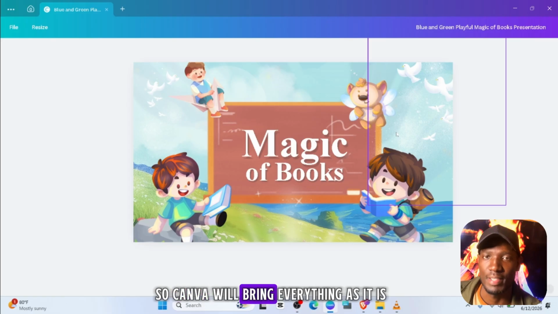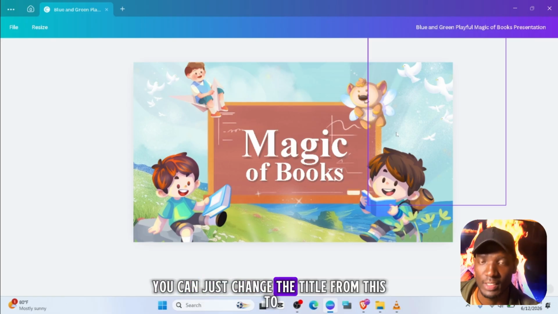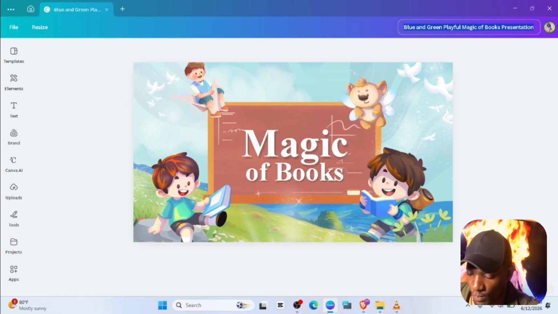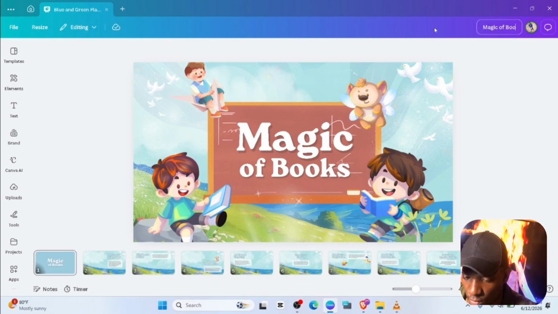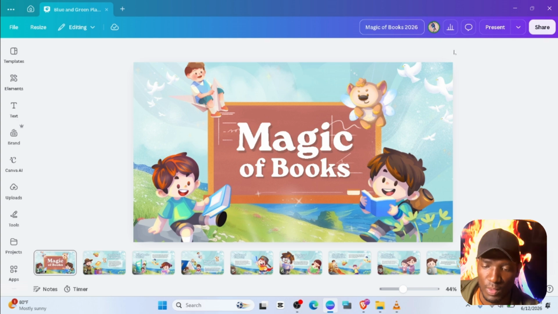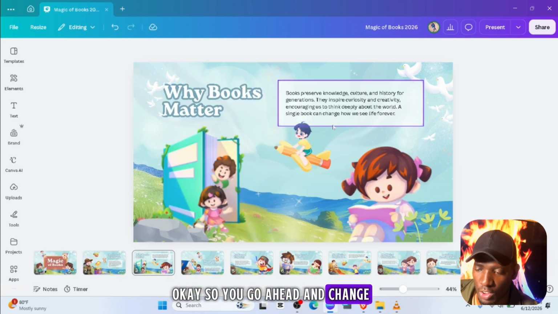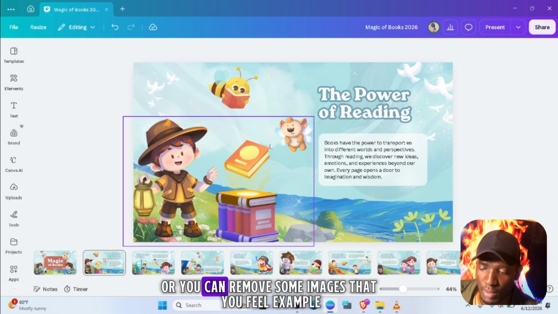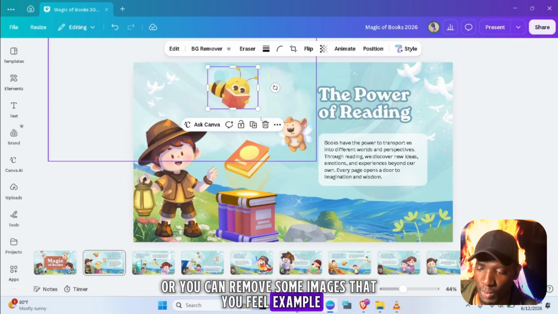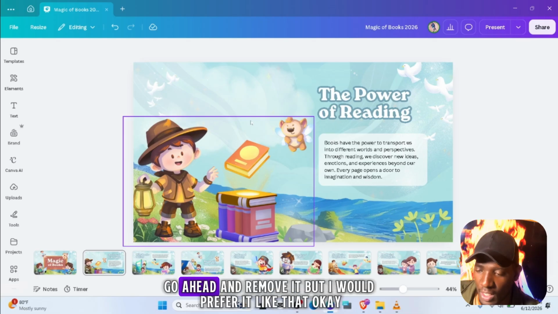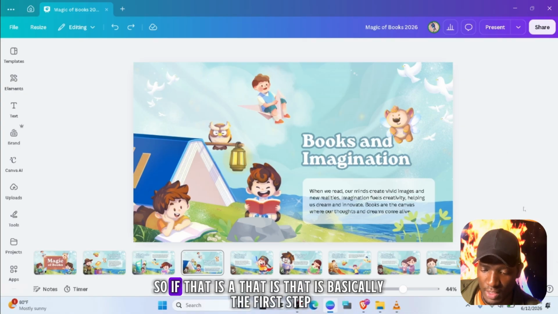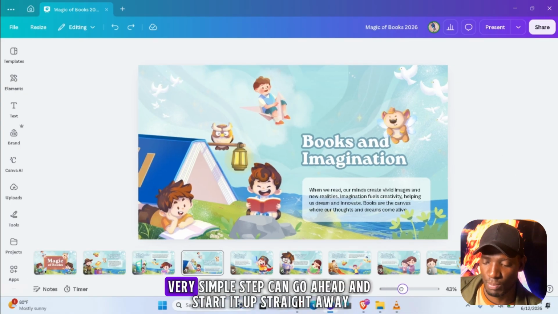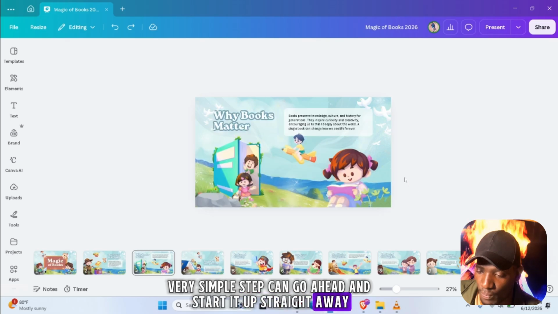So Canva will bring everything as it is. You can just change the title from this to something like My Magic of Books. Okay, so you go ahead and change the story you want, or you can remove some images that you feel, for example, you might not like. It's very simple. Go ahead and remove it, but I would prefer it like that. Okay, so that is basically the first step. Very simple step. You can go ahead and start it up straight away.